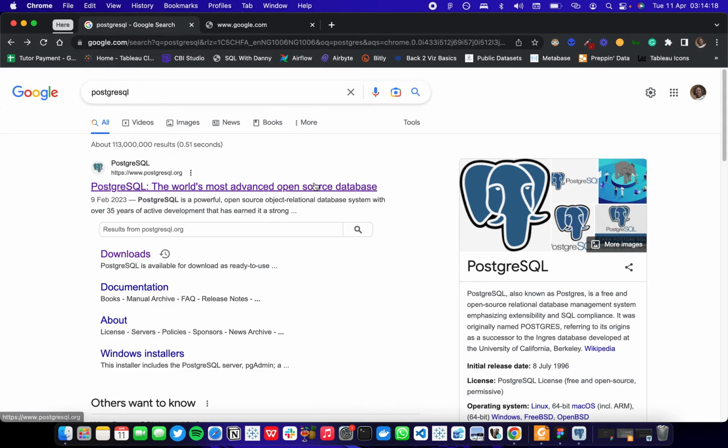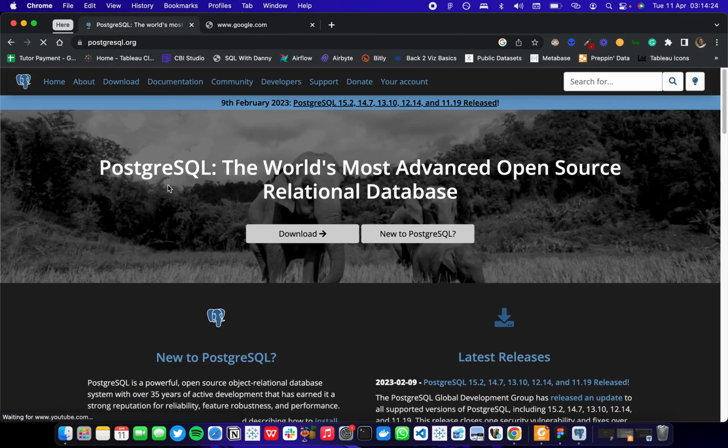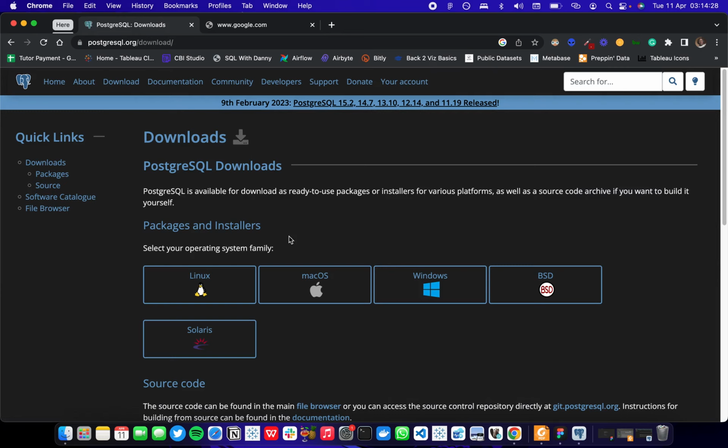What is the first thing you need to do? The first thing you need to do is to just search for Postgres on Google, then click the very first link, and that's going to bring you in. So we'll click on download, and that would bring us to this page. I'm going to click macOS because that is my OS.